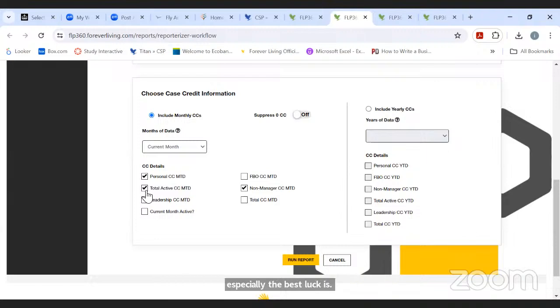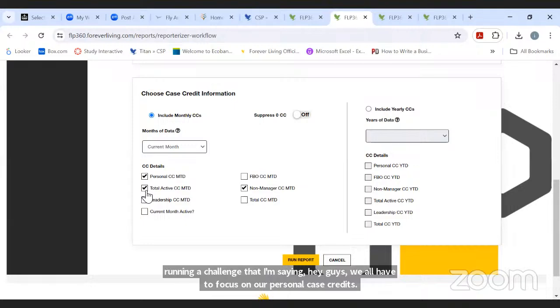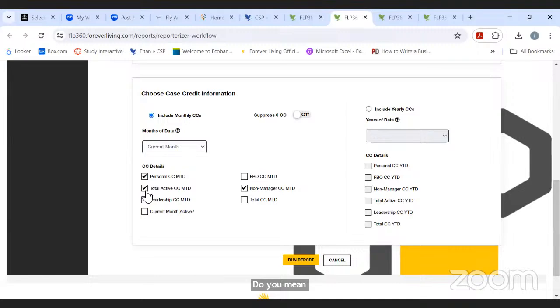Especially their personal case credits, because this will give you an idea of, okay, the people that you are looking at, what is their level of commitment? If someone is not committed, I don't care about what your team does, because it's also their own personal CCs. So let's say you have 10 people in your team, or you have 20 people in your team. If I'm running a challenge and I'm saying, hey guys, we all have to focus on our personal case credits, the meaning is that I am putting the ball in your court, right? It is your personal case credit that I am talking about. I'm not talking about your downline's personal case credit.